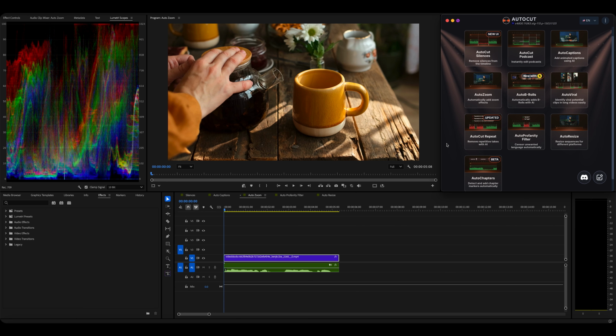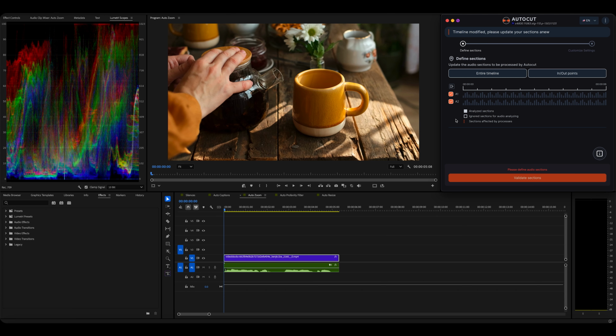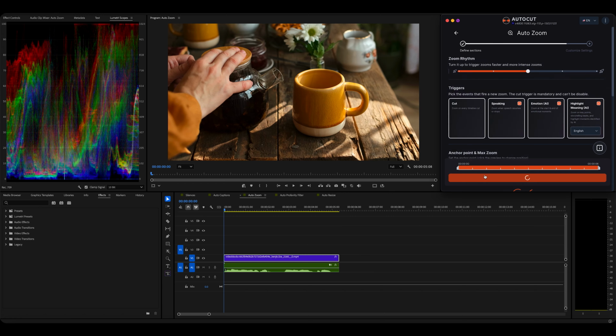If we go up here and click on AutoZoom, we can define our sections by choosing the entire timeline or the in and out points. For here, I'll use the entire timeline, and we'll validate sections.